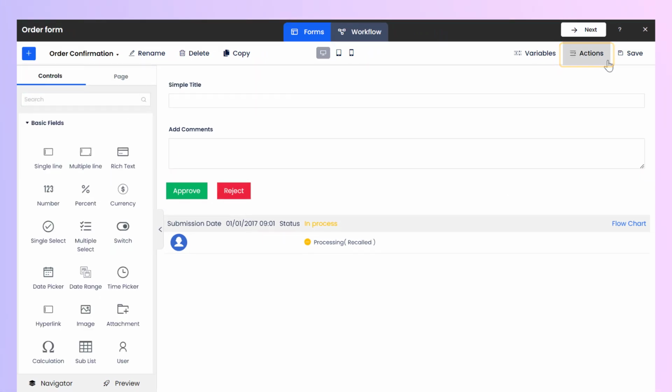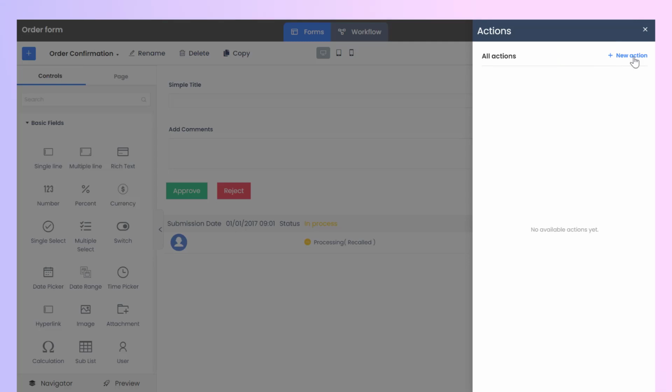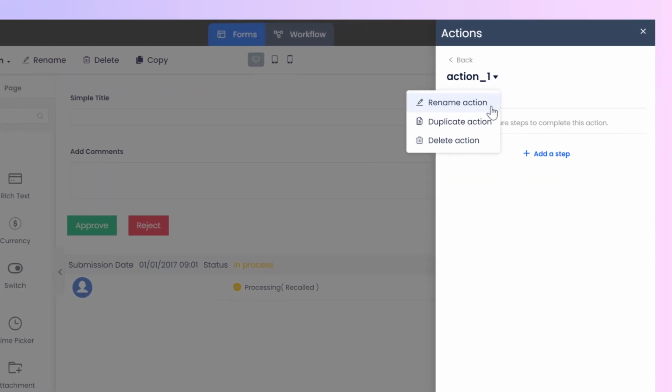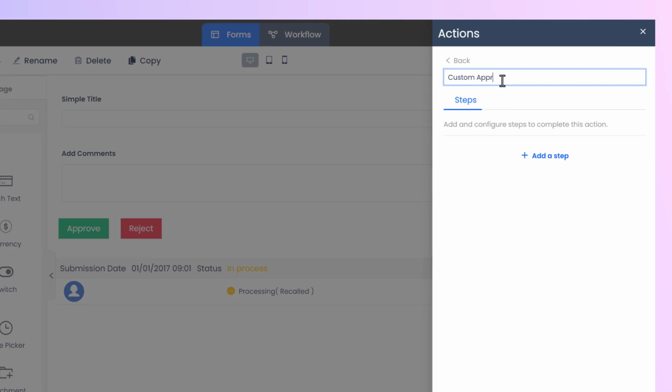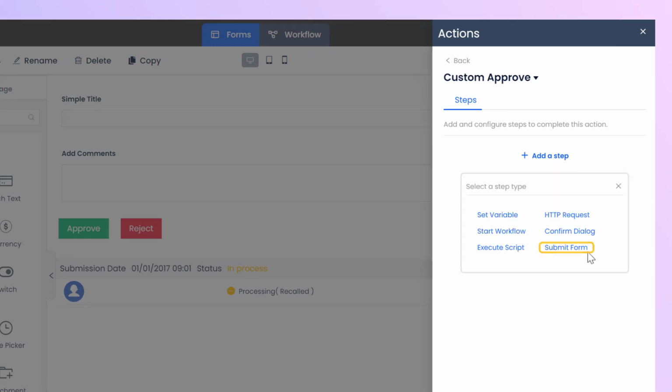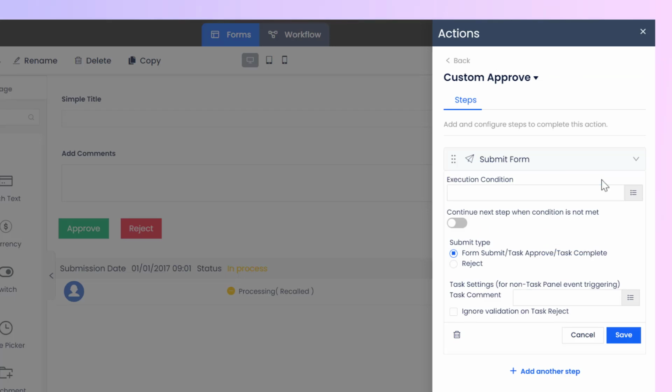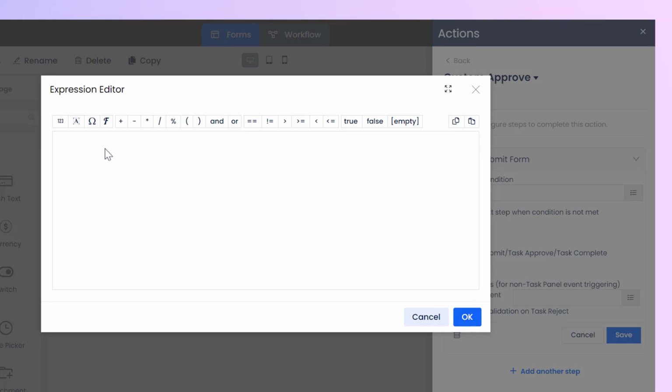Click the Actions button in the top right corner to reveal the Actions Management window. Create a new action named Custom Approve. Now let's add a Submit Form step to the Custom Approve action. In the Submit Form Step Settings panel, choose Form Submit/Task Approve/Task Complete as the submit type. In the Task Settings section, click the Editor icon next to the task comment to open the Expression Editor window.